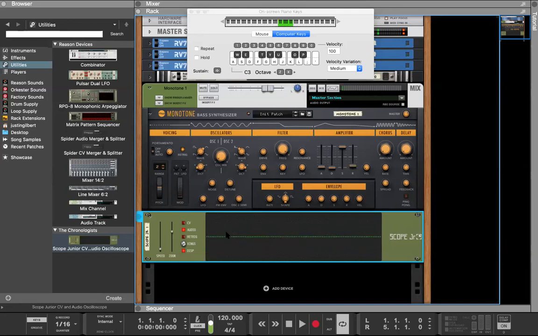Okay, so you can see down here we have what's called an oscilloscope. And it's not the best oscilloscope, but it's a free one that I could get that worked in Reason. What it does is show you the oscillations of the waveform. So right now, you can see that we're working with a saw wave because it is shaped like a saw. It ramps up, and then it goes immediately down. So let's get into working with this synthesizer Monotone.